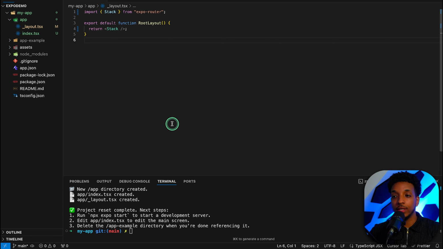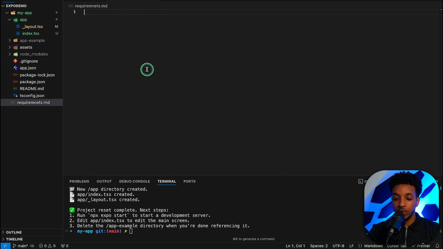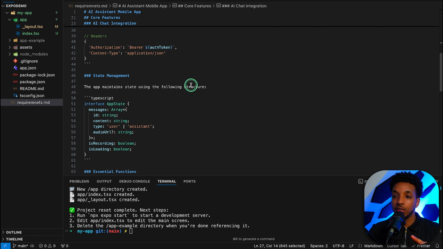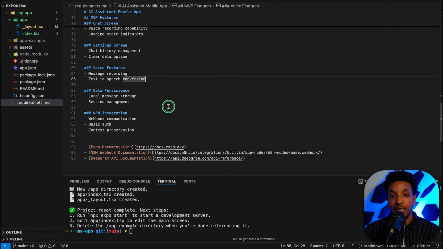So at this point, we're ready to paste in the requirements file that we got from Claude. So we create a new file here in the root folder, call it requirements. And then we just paste in the code that we got from the LLM, where it gives it all the instructions that we want.